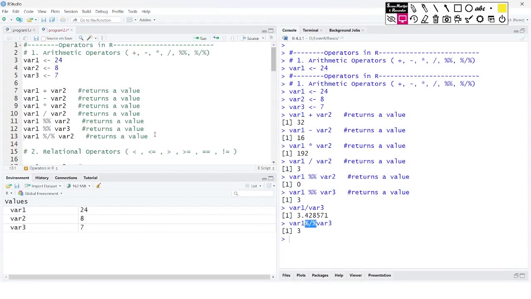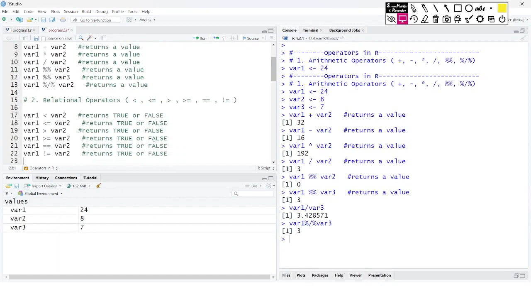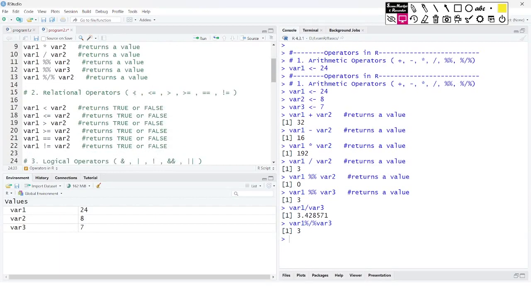So this is all about your arithmetic operators. Next, we will go to the relational operators. What are the relational operators? The relational operators are less than, less than equal to, greater than, greater than equal to, equal to, then not equal to. So all this set of operators compare one operand with another operand for equalness. Okay.